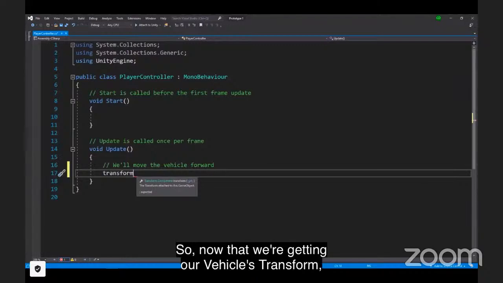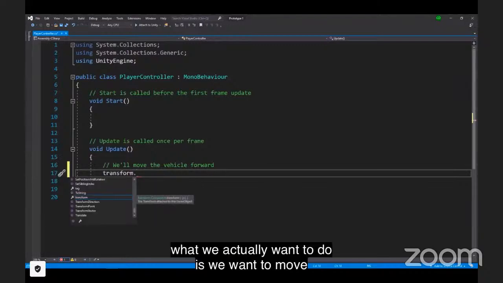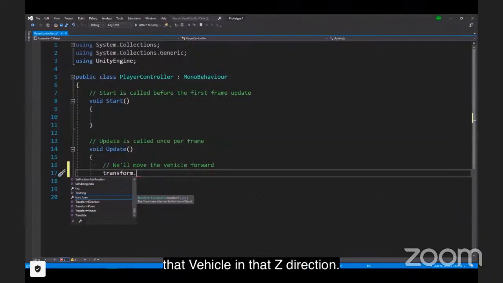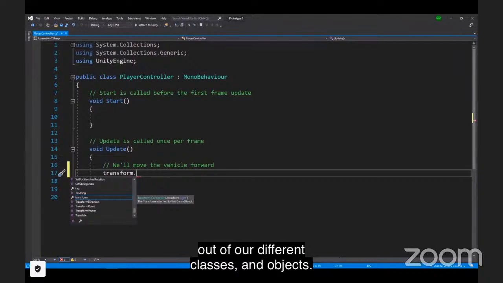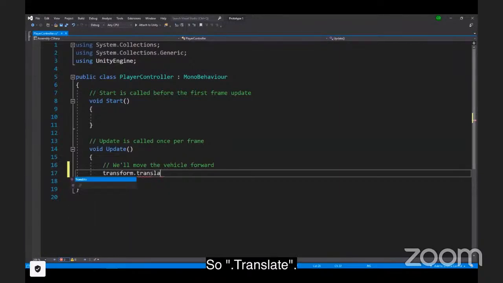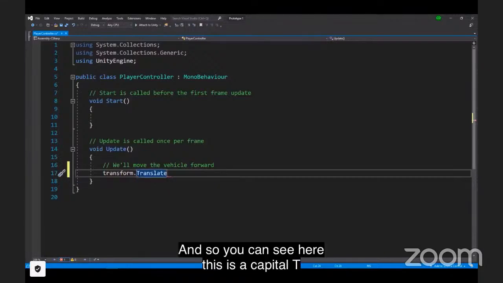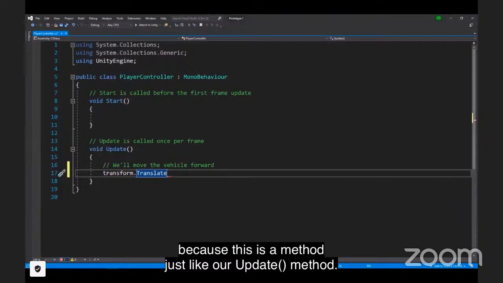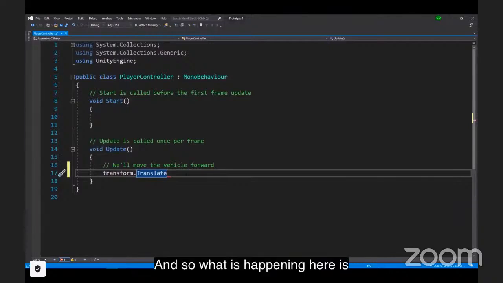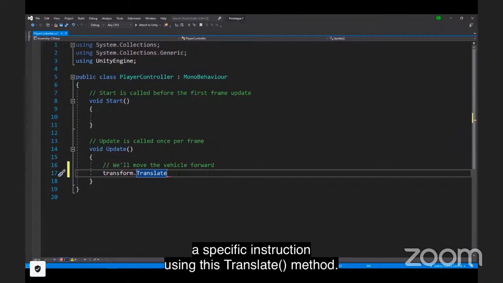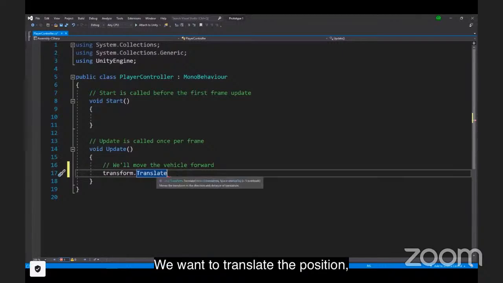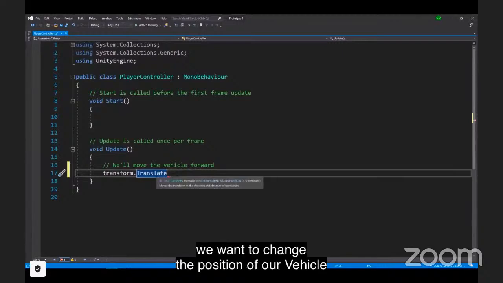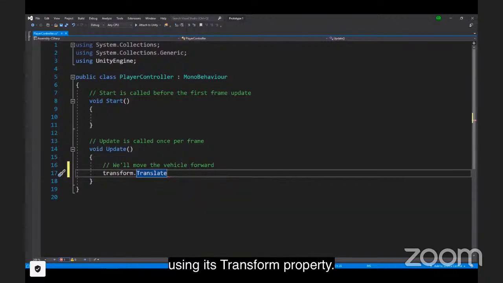Now that we're getting our vehicle's transform, what we actually want to do is move that vehicle in that Z direction. So we can use a method using a dot. A dot will help us get methods out of our different classes and objects. So dot Translate. You can see here this is a capital T because this is a method, just like our update method. What is happening here is we're telling our computer we want it to do a specific instruction using this Translate method. We want to change the position of our vehicle using its transform property.